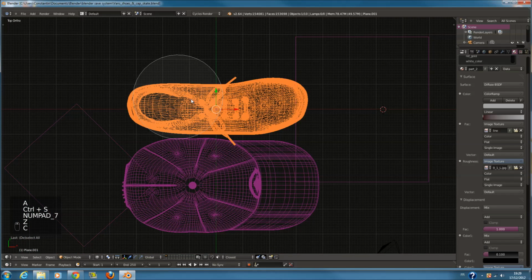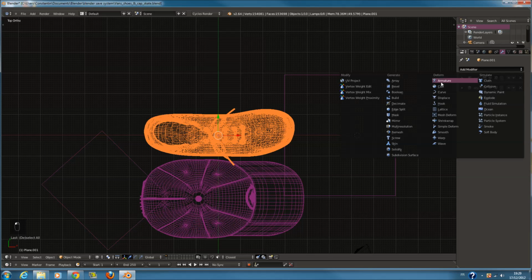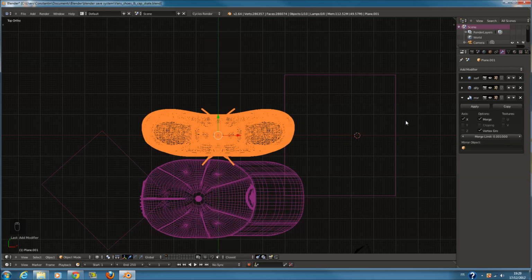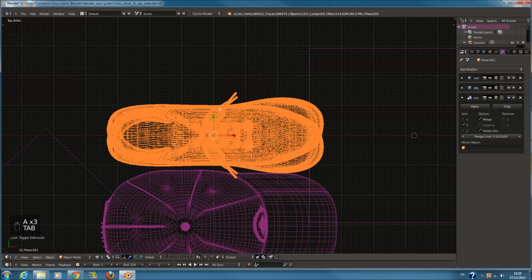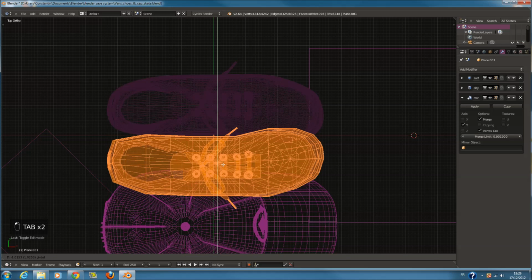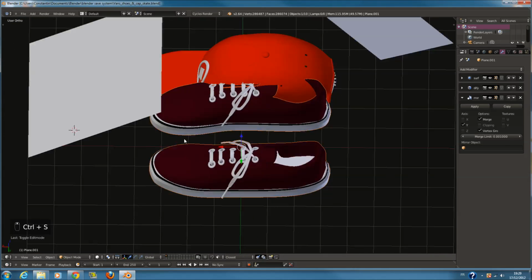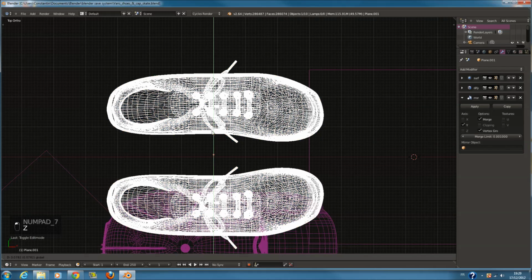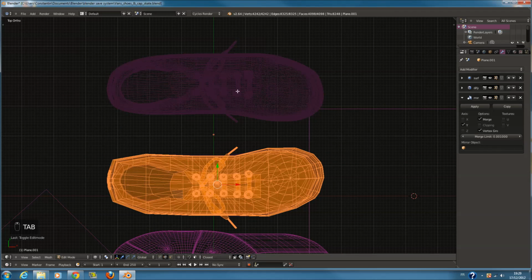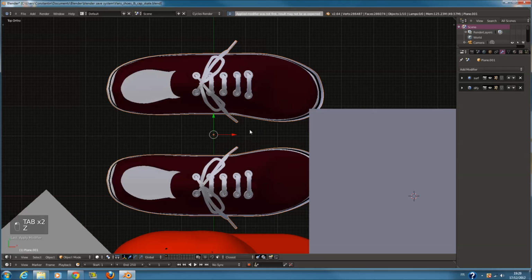So we select the shoes and we add a modifier, okay, mirror modifier, and I press Y. Okay, and I move these shoes on this side, and okay, like that. So we have the right and left shoes. Okay, so I move this here. I press apply. Apply. Okay.